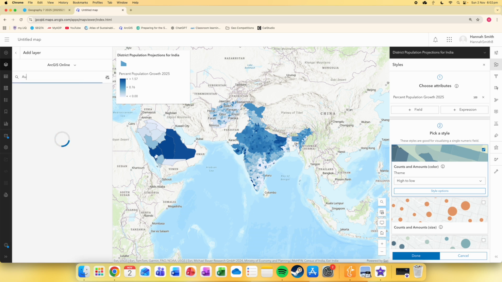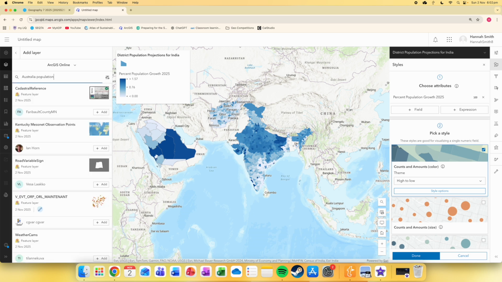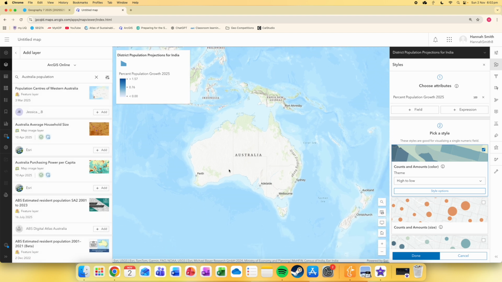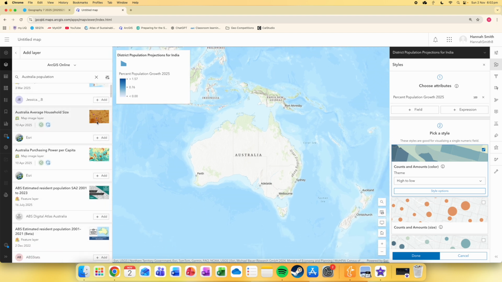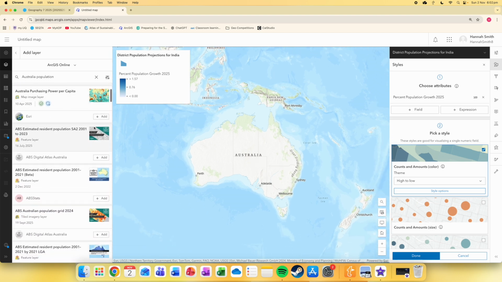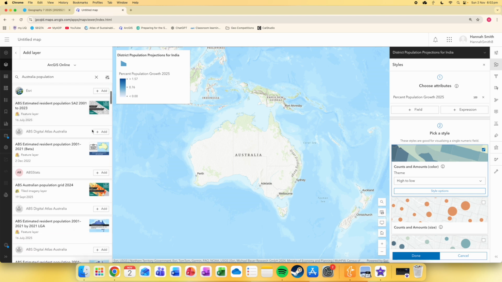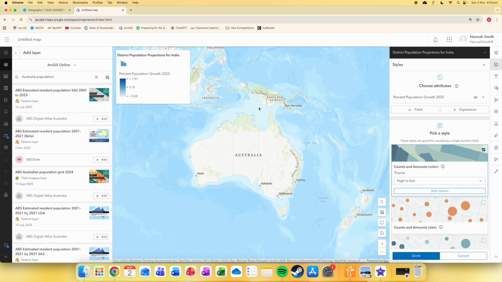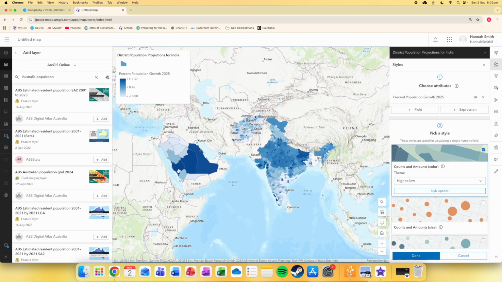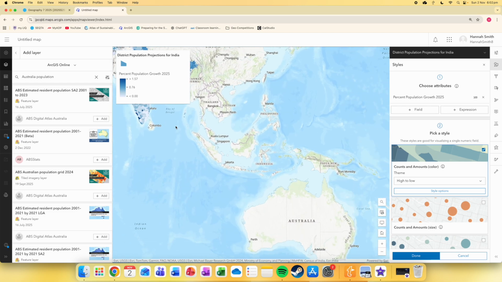All right, let's do one more. Let's do Australia. Oh, there's so many awesome ones. Let's have a look at... Oh, population grid. Okay, these are just showing you the total number of people for each region, whether it be state, province, whatever. It's just a total number. You don't know where exactly they are. It just tells you that's how many people there are.